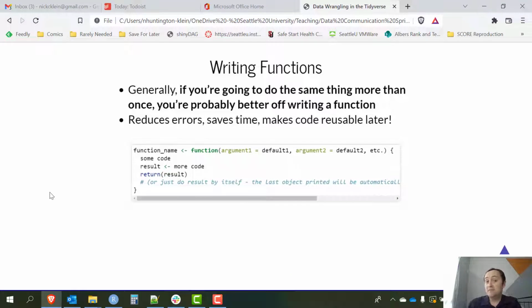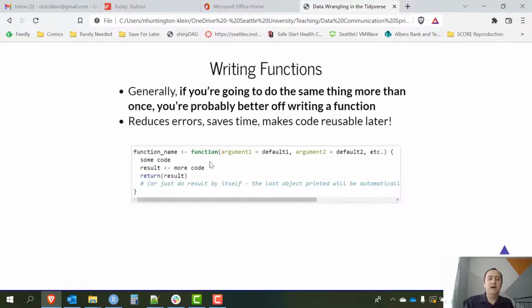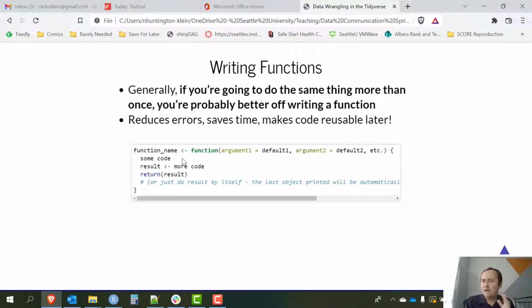I can make this a lot more efficient by writing my own functions. If you're going to generally do the same thing more than once, you're probably better off writing a function to do that thing. This will reduce error, save time, and make code reusable. I mean, here I'm using the same multiply by 10,000 function on multiple different variables. Function writing in R is not that difficult. I'm not going to go super deep into it.